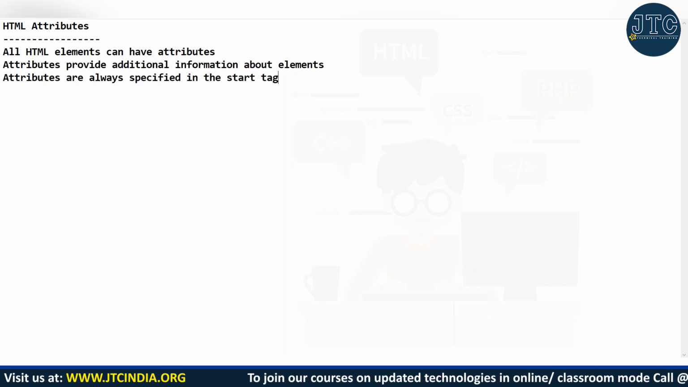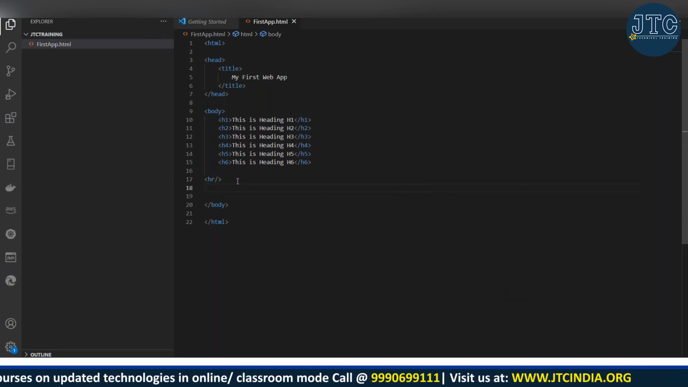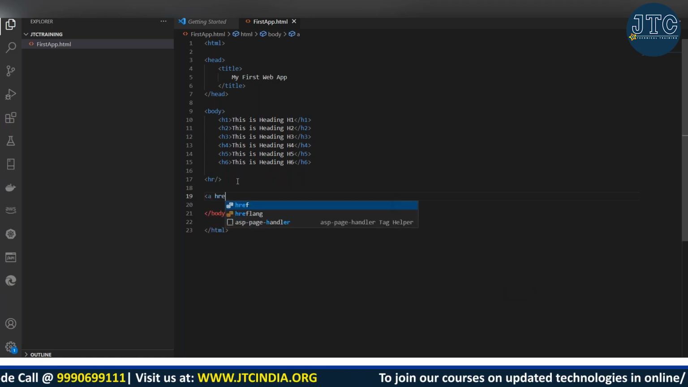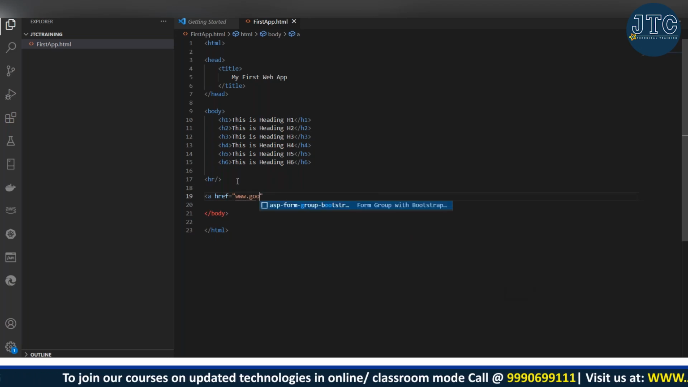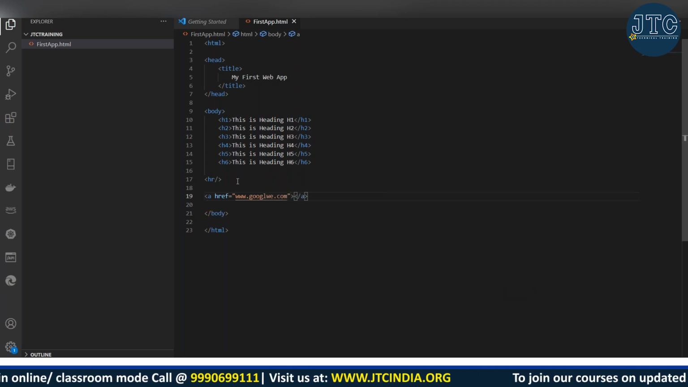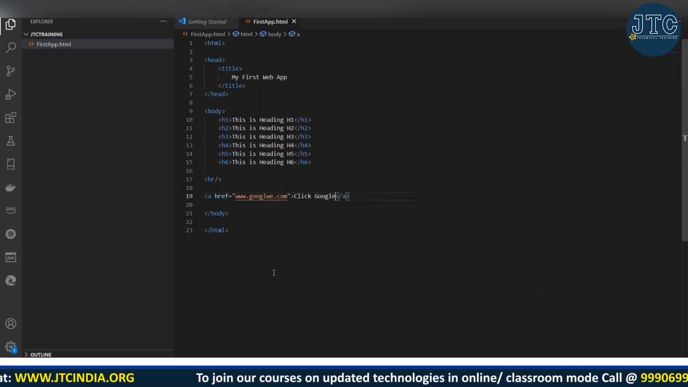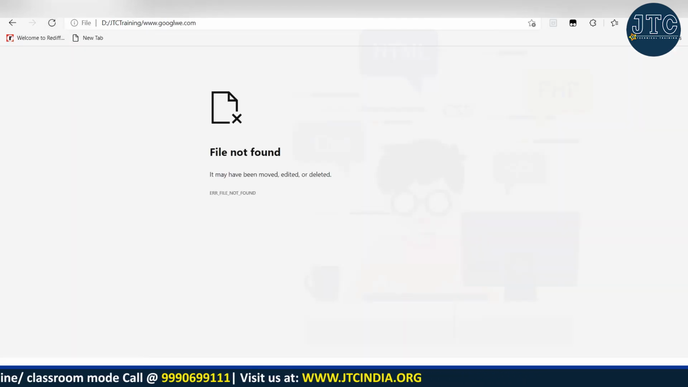So the example of HTML attributes: I told you the a tag and the img tag, which can show the image. Let me show you the example. Let's say I'm creating the anchor tag, a tag, href equal to www.google.com, and here you can write click Google.